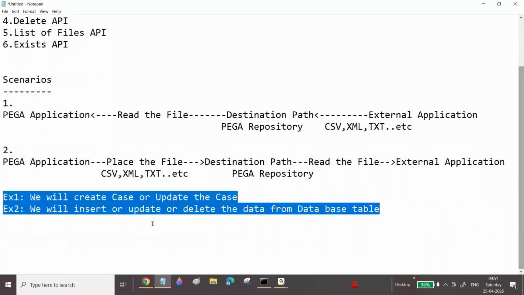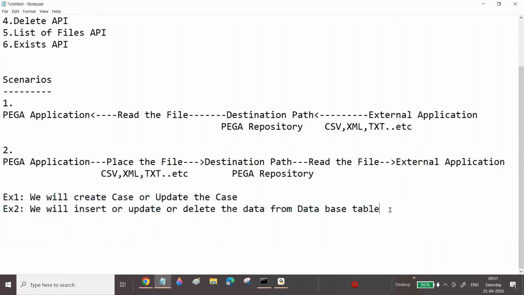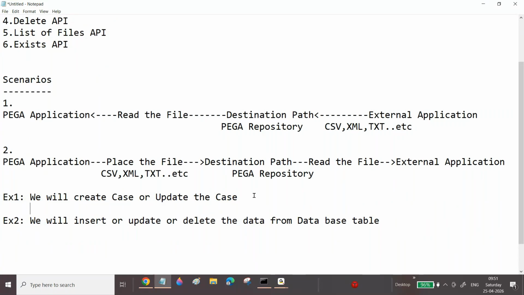Sir, now what are the requirements? Create a case or update the case, which means you can see here a claim case, a personal loan case, a home loan case, a car loan case, a dispute request, or a complaint or inquiry, like that you can think.